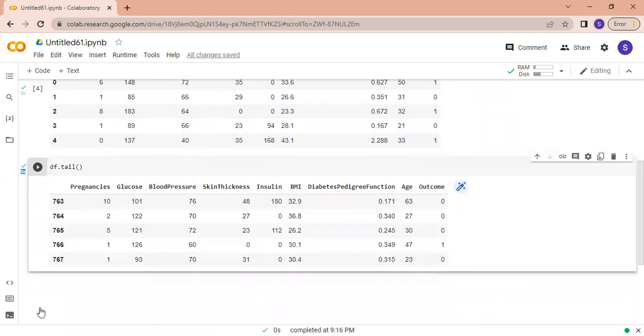So df is basically an object, the object of a data frame, which is named df. That is the object name. Dot is an operator which is accessing the function. What function is it accessing? The tail. Tail is basically a function. So with df.tail, with the help of this dot operator, the last 5 values will be displayed.